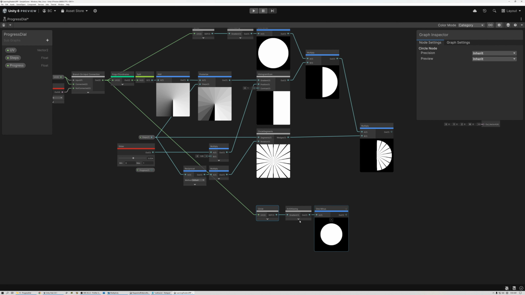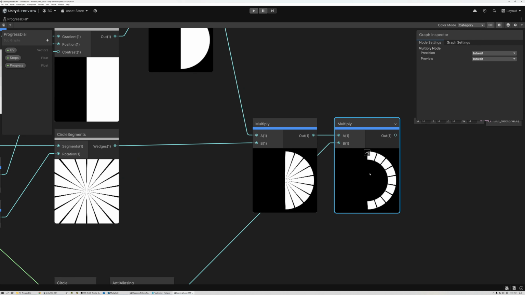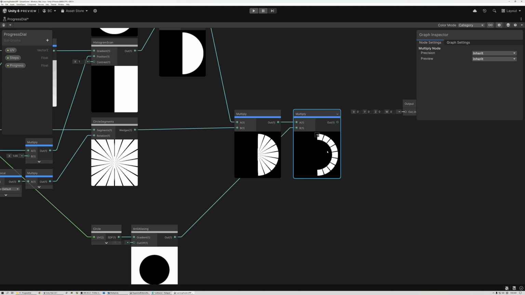And right now I have this 1 minus node, but I actually don't want that. I want it to look like this. So I can delete the 1 minus. And now I can just take this and multiply it in with the result that we've got so far. And now you can see I've got this really cool circular dial going on. I've got that outer circle mask and the inner circle mask, and we're using our circle segments node to divide up our dial into these individual progress pips.